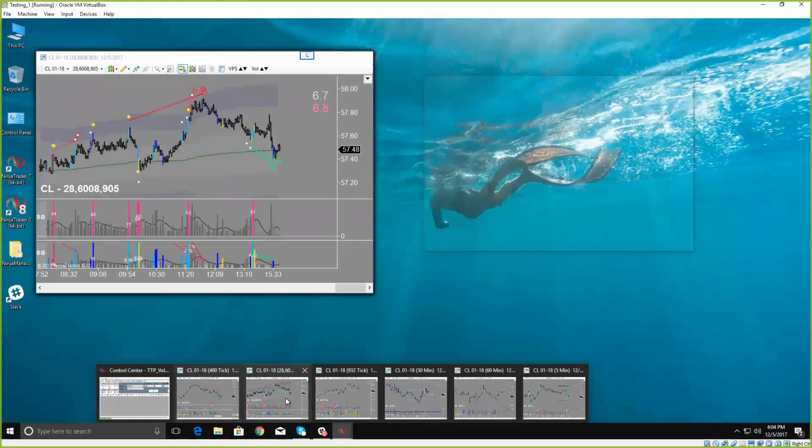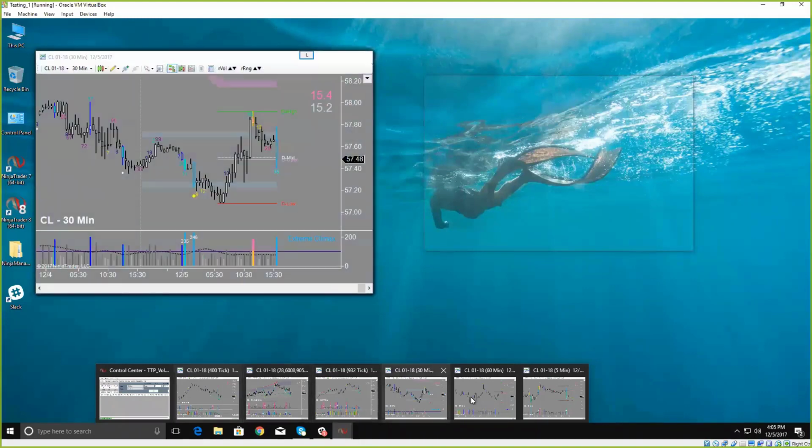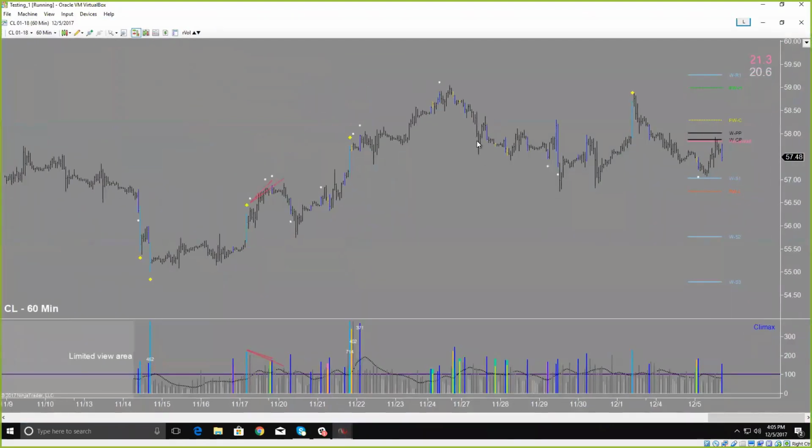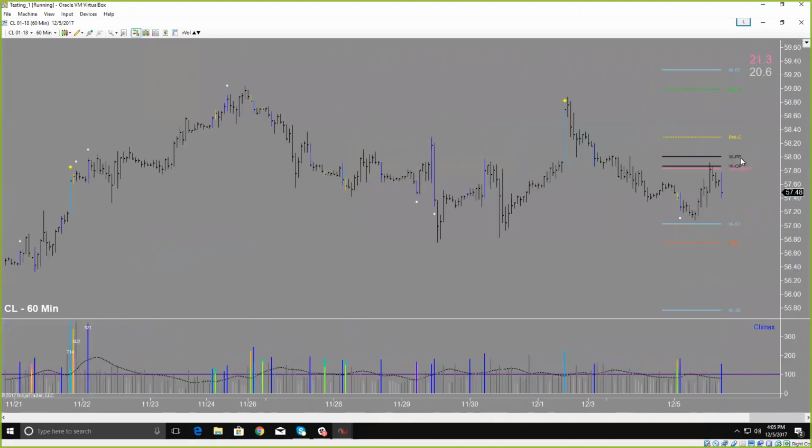All right, so we went over that tick chart. This is the RTS bars. You know what? Let's start from the hourly and work our way down. So another free indicator here. These are the pivot points, these horizontal lines here. The WPP, that's the weekly pivot point.